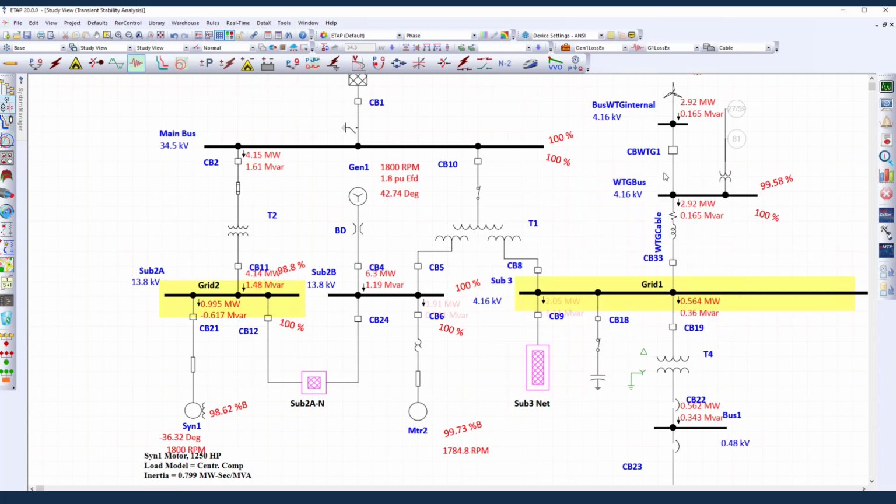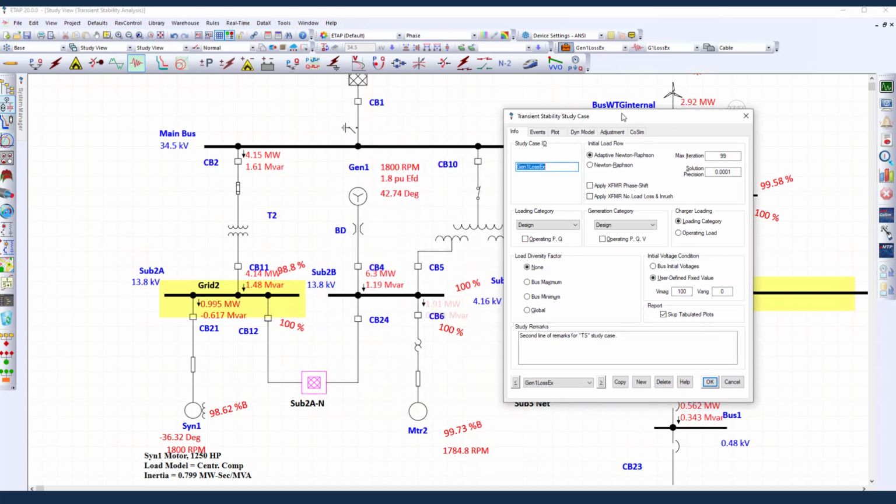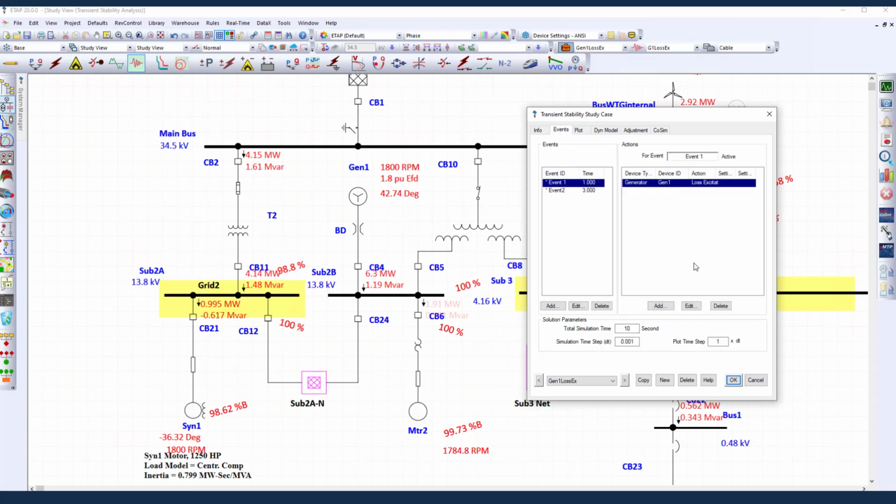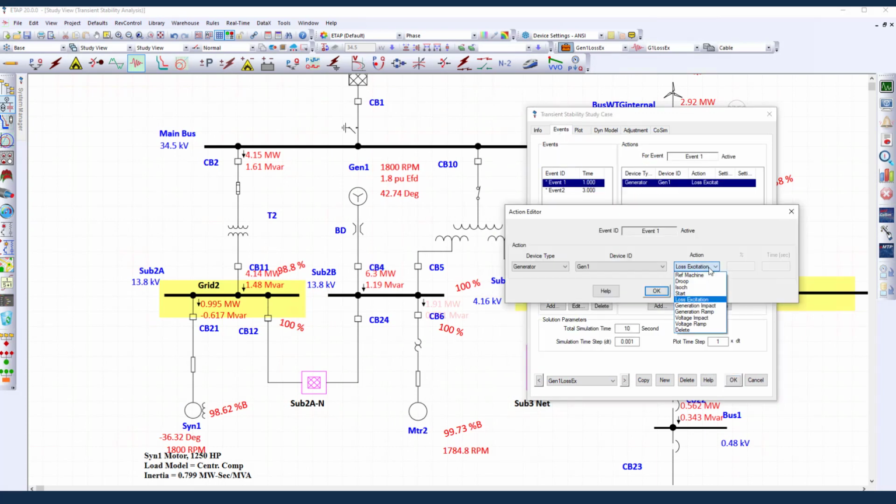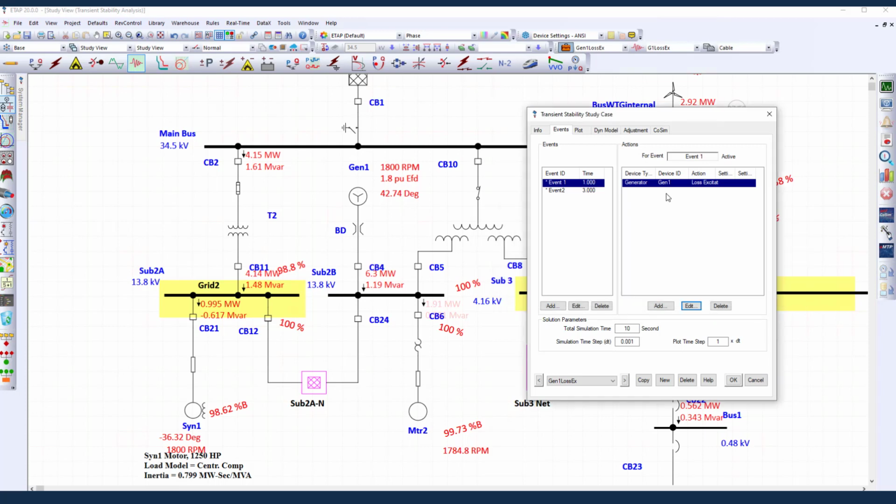The second case that I would like to show here is the loss of excitation. In this scenario, what I'm trying to do is put an event for generator 1, and we have an event for loss of excitation here. You see that there are tons of other events here that you can do. You can increase the generation or reduce the generation. You can do voltage impact or ramp through the excitation systems. You can switch from isochronous to droop mode. You can start the generator, stop the generator.